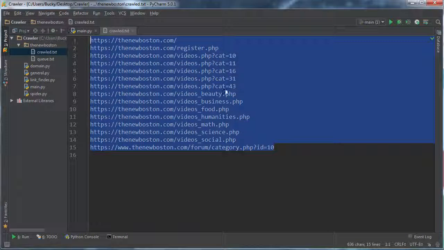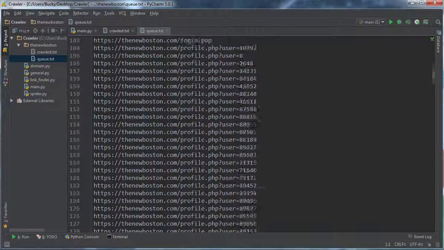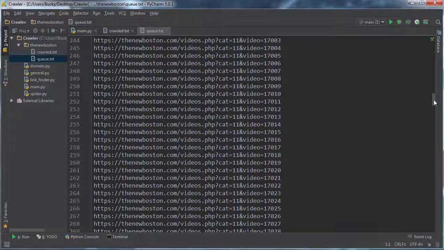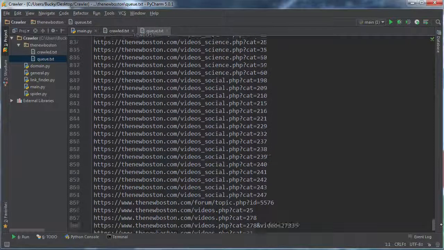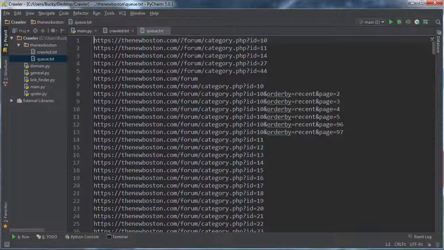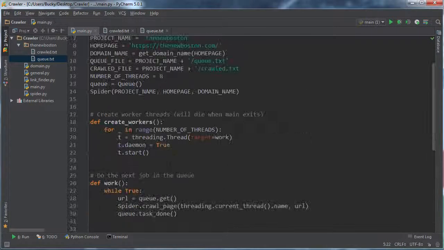All of these pages have already been crawled. So it already crawled 15 pages on my website, and it already discovered all of these links. Man, I can't even scroll with my middle wheel. All right, 861 more pages to look at. So this bad boy is fast, and it looks like it is working beautifully.